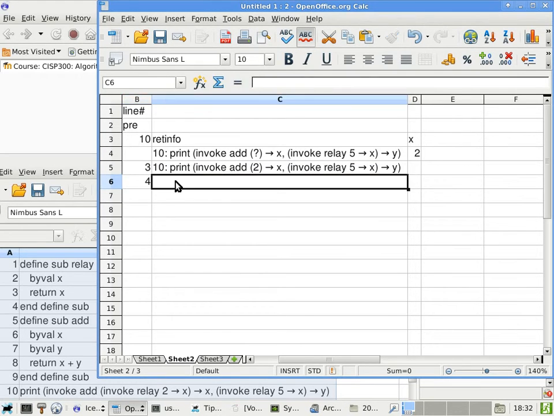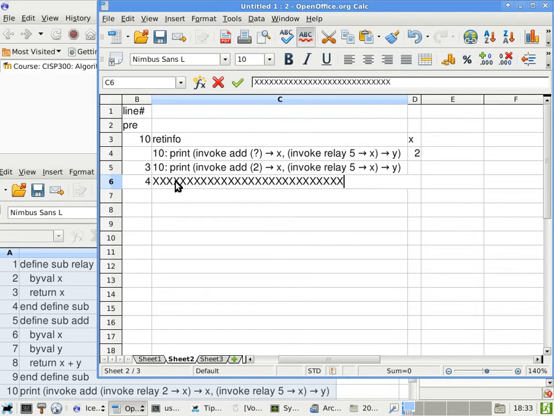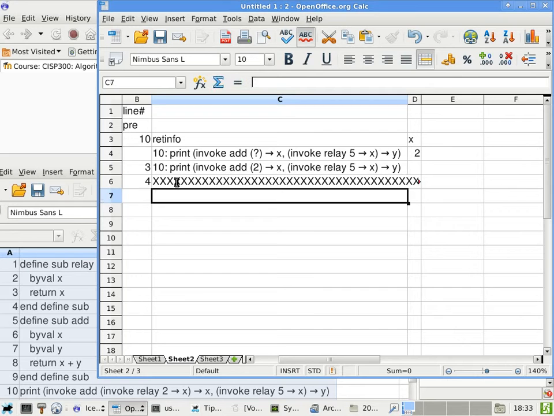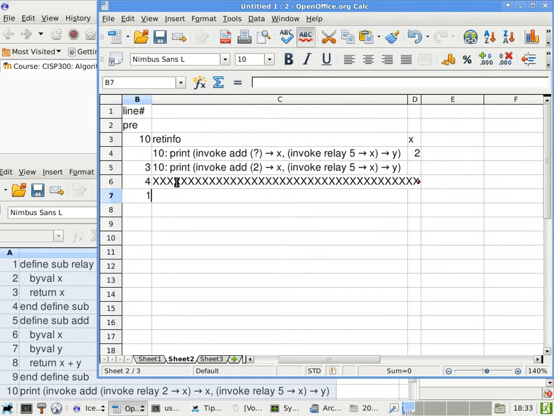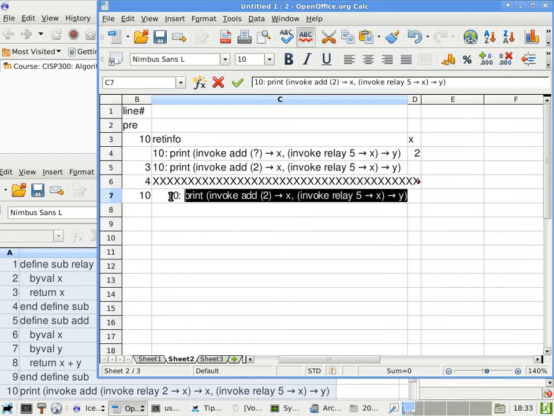Well, after line 3 we go to line 4. Line 4, which is our usual end of subroutine, we deallocate both column C and column D, and then we go back to line 10. But line 10 does not look like line 10 of the pseudocode anymore, because now we have one invocation resolved. Can I invoke add at this point? Not yet, because I have another relay to take care of. Well, we'll go take care of that one.